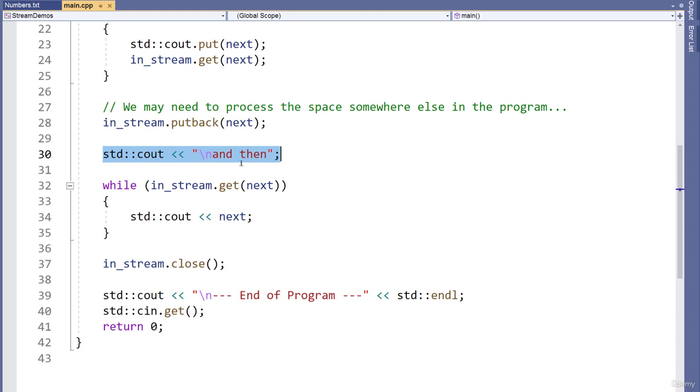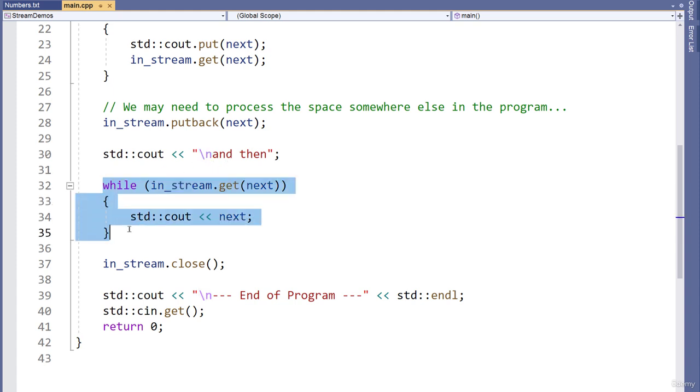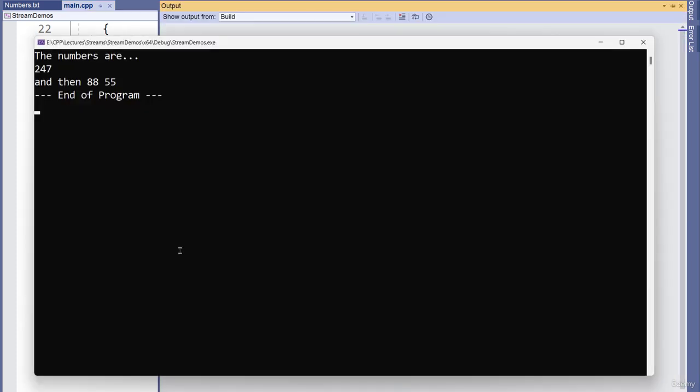Then I simply do a space and I print out "and then". You can do it all in one line, it really doesn't matter here. This was just for demonstration, so I have that on a new line. And then while that input stream.get next, I print out the next character. Finally, I close that file off, build and run, and we see the numbers are 247, and then we get the rest of the contents in the file, including the space.